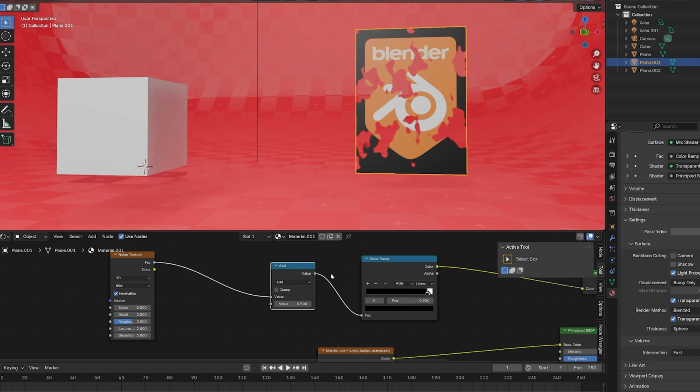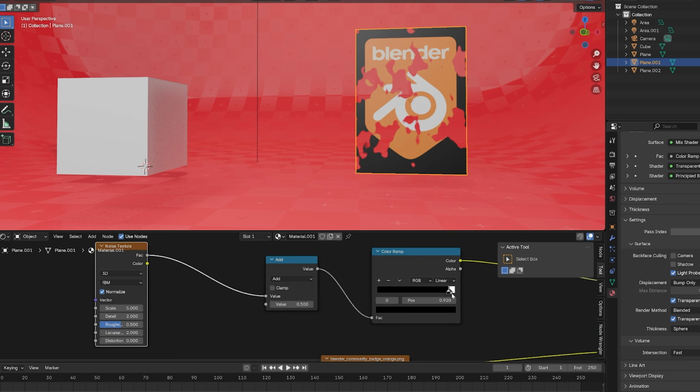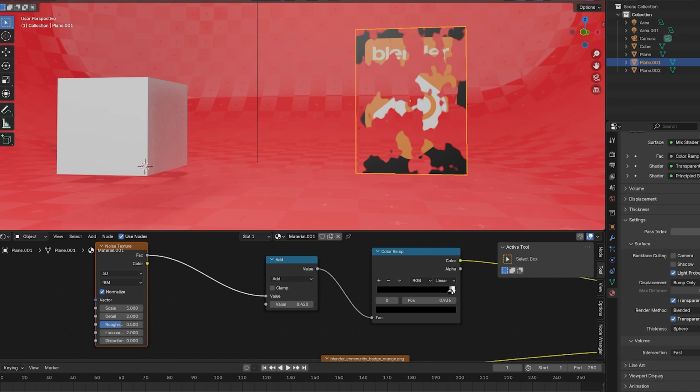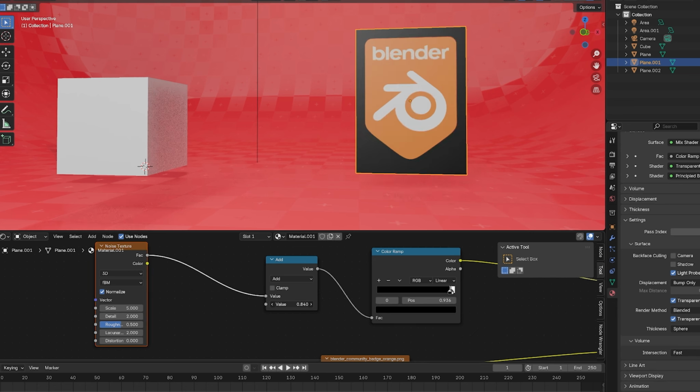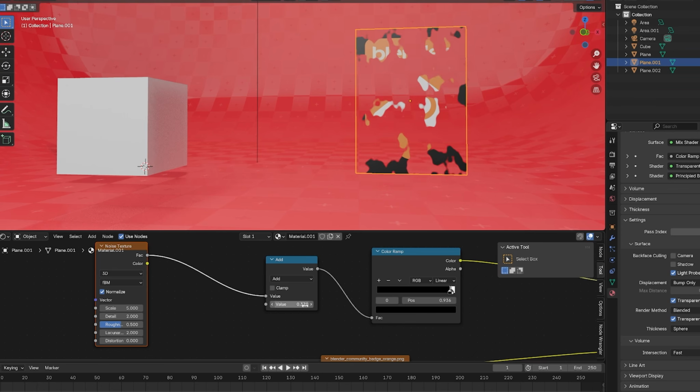Having an add node between the color ramp and any other texture gives you control over the color ramp here. So instead of moving these nodes, having an add node here allows you to do that easily. It's like pushing these nodes around this area. So this makes it really easy for you to control the effect of color ramp. And then the color ramp, you can use it to make the mask more smooth or really sharp.